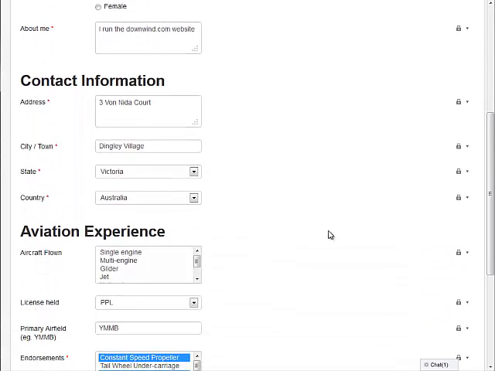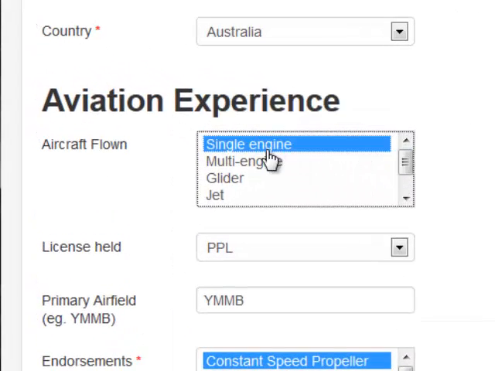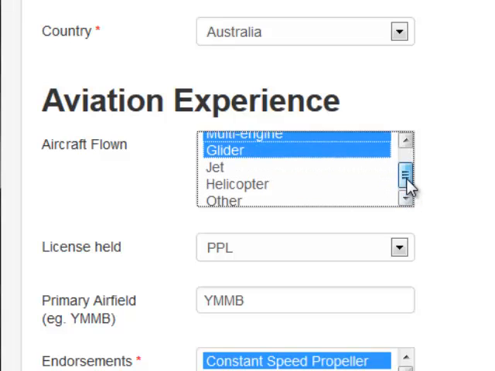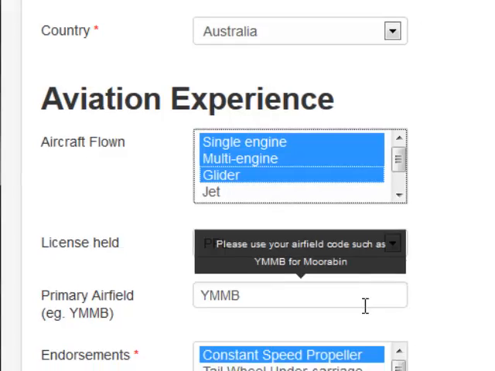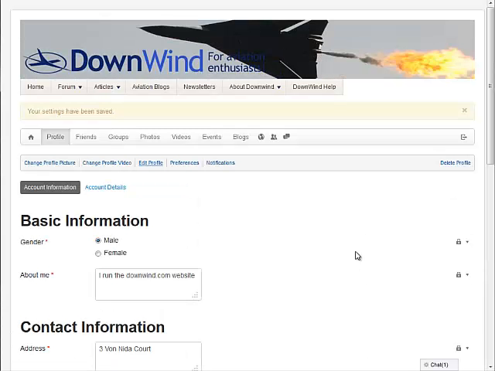basic information about myself, contact information, say my aviation experience. I don't have any aviation experience, so I'm going to select a few things there, and I can say, yep, okay, and I've got a PPL, and I fly out of YMMB, and I'll just save that away. What it means is that people will be able to search for all those people, for instance, that fly out of Moorabbin or YMMB, and say, okay, I'd like to get together down at Moorabbin, down the pub one Friday night, or the Aero Club, and send an email out to everyone. And it just makes it a lot more personal.